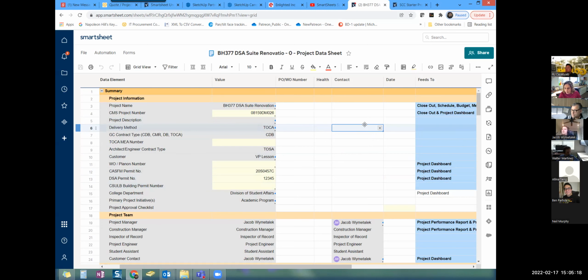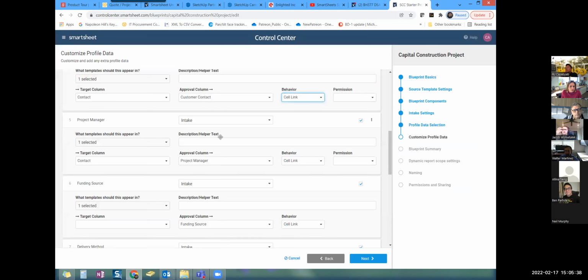Okay. But in this case, to edit the project name, project description, delivery method, customer, college department, and so forth, I'd have to come back to the intake sheet. Correct, because of the behavior that we told Control Center to do. If you go back to Control Center and go back to behavior, that's where it's called cell link. What are the options there? One-time rate, editable. The one-time rate is then okay, I can go into the project data sheet and change it. Now that's great, but the problem is the intake sheet wouldn't be updated, and that would cause a discrepancy. And then editable value is a combination of cell link and one-time rate.